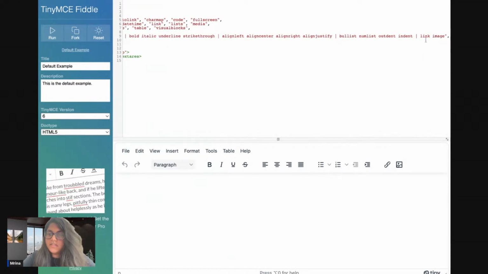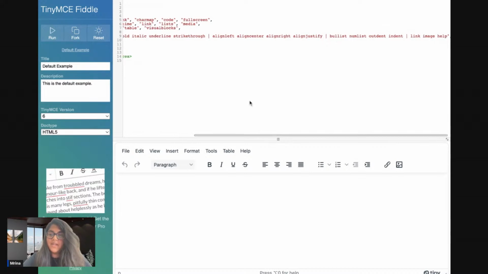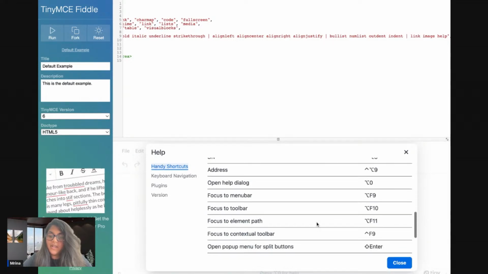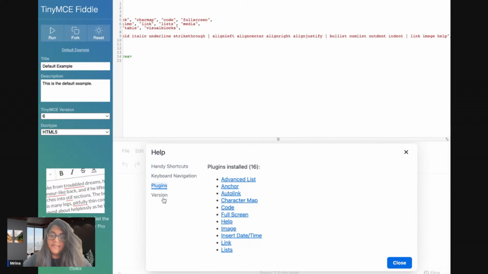Okay, let me get started. Maybe I want to add it right after my image. All you have to do is type in help, and your editor will automatically render the help button and its functionality to that. How cool is that?